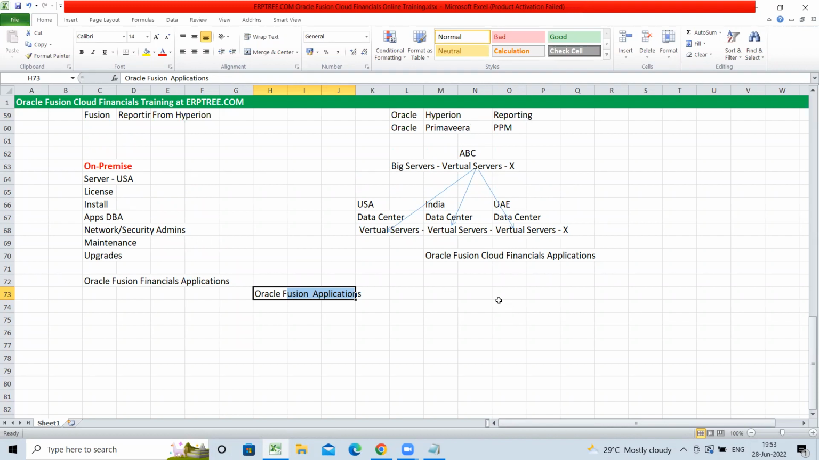Simply you can call it Oracle Fusion Cloud applications. That means through cloud you are accessing those applications, through virtual servers with the help of their nearest data centers, with the virtualization concept. Those all will be in full sync.